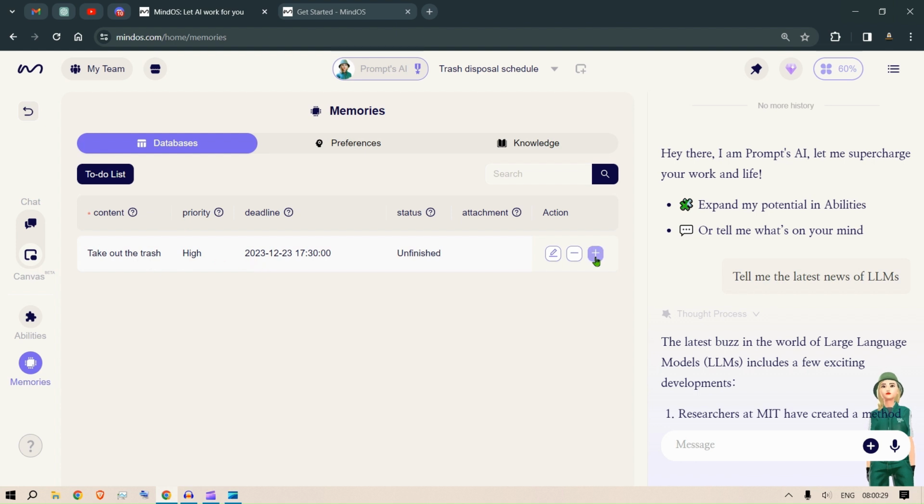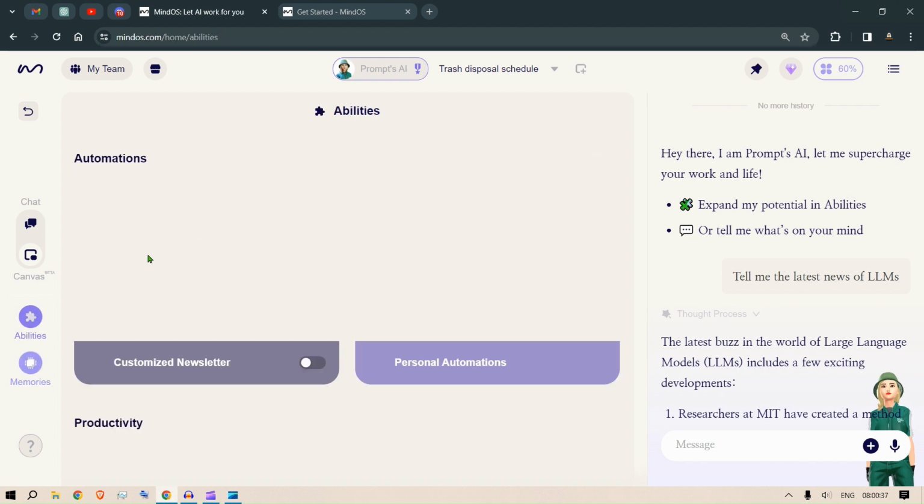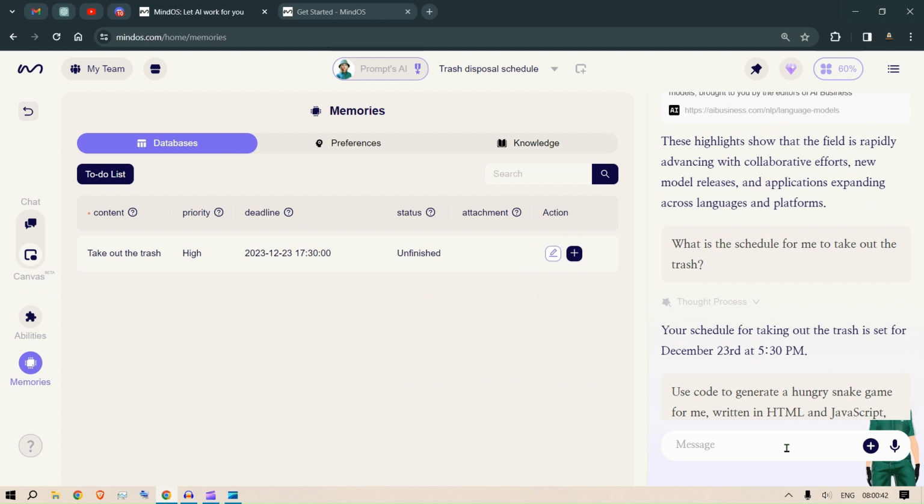You can add in here. You can add a new one and just save it here. You can set the priority as well, and you can set the deadline as well. So this is the to-do list, and whenever you have any conversation with the bot here, it is going to reply and keep in mind the to-do list as well.